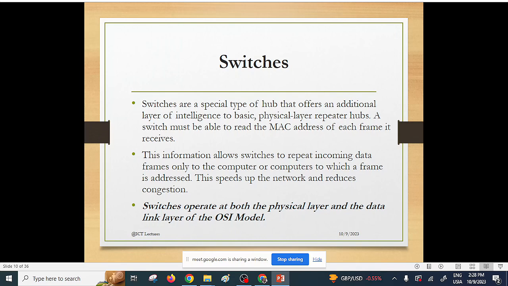There are some switches that can only operate within the first layer. There are some switches that can only operate within the second layer of the OSI model. There are some switches that can operate at both the second and the third layer. So ideally, as long as it is a switch, it has to determine the right destination of this particular data.